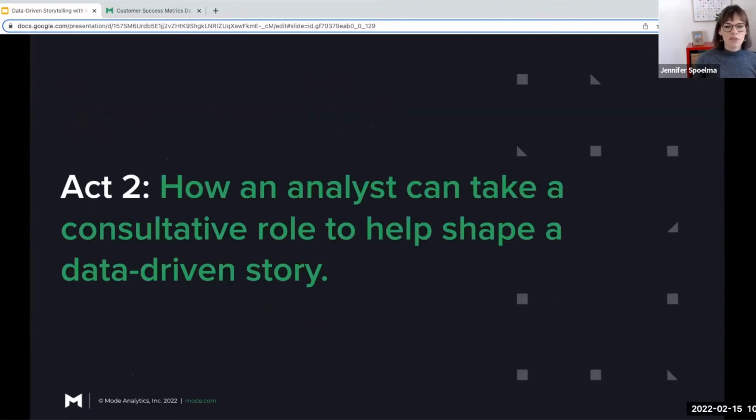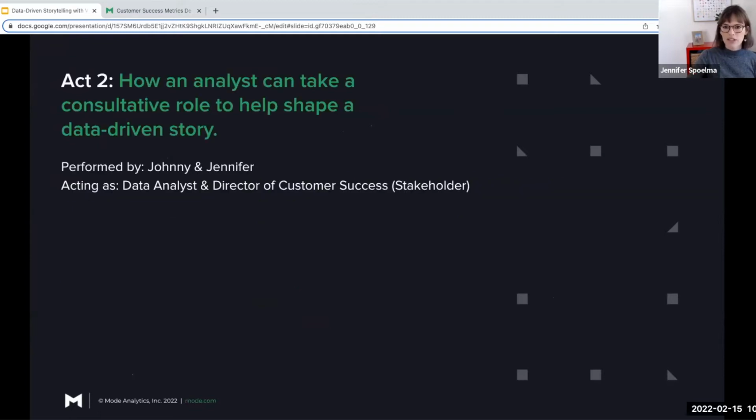And then we'll move into Act 2. In Act 2, we're going to be showing you how an analyst can take a consultative role to help shape a data-driven story. Johnny and myself will be performing this together, having a conversation where Johnny is going to be the data analyst, and I'm going to stay in that character of being a director of customer success and the stakeholder.